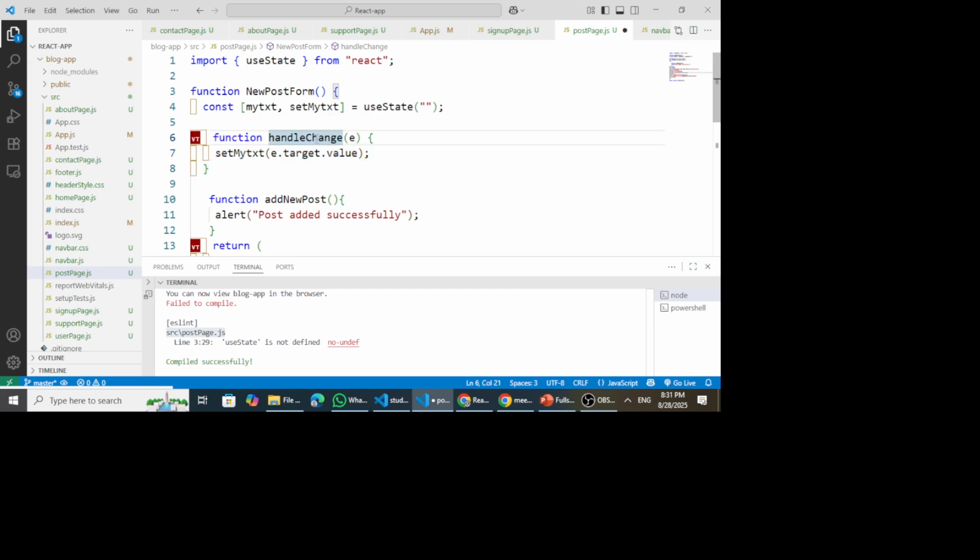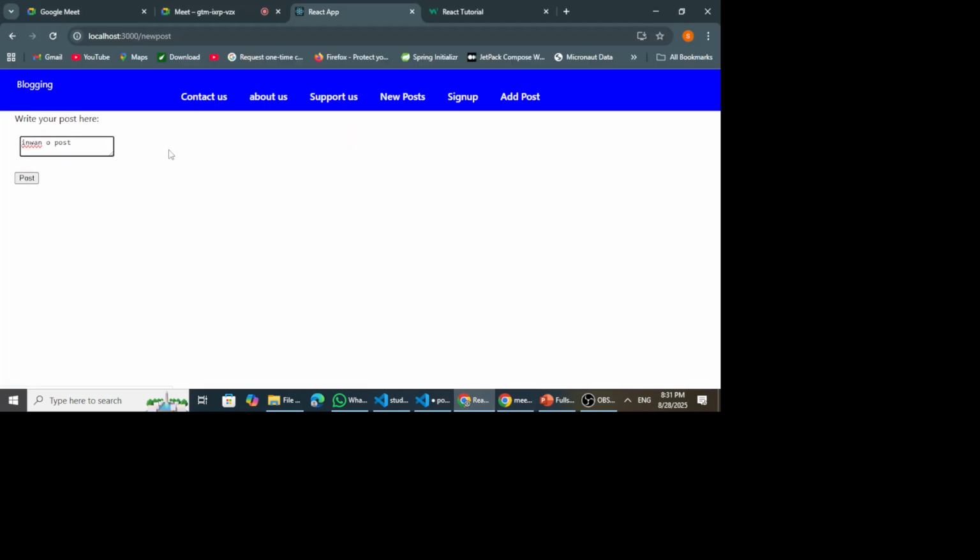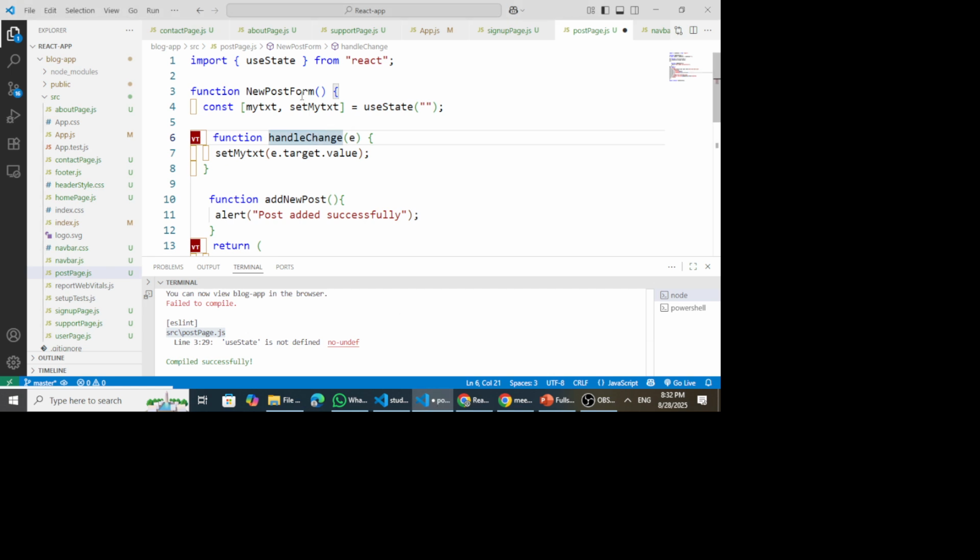So what does it mean? Handle changes means that any change, you need to keep an eye on this text field, and if there is any change in the input value, track that change and make sure that you update the variable with that change. And say therefore for any change, set my text to the new value which has been entered.